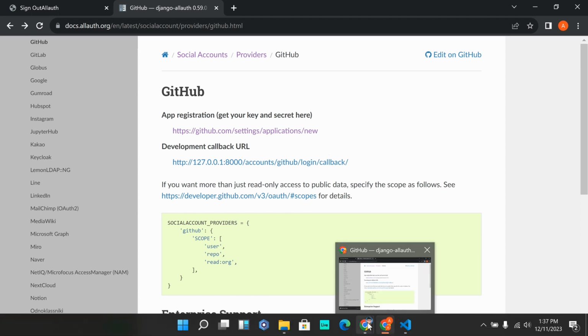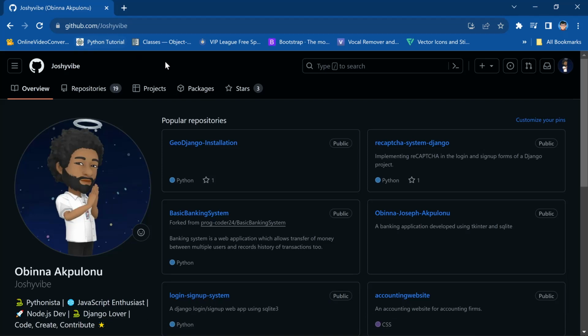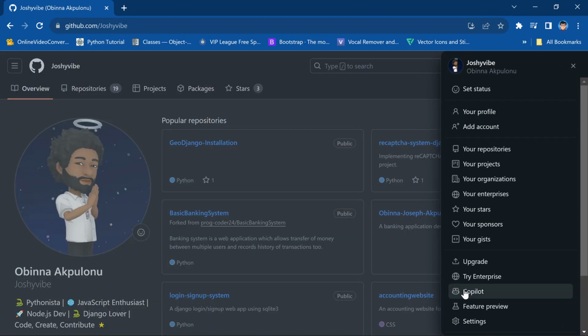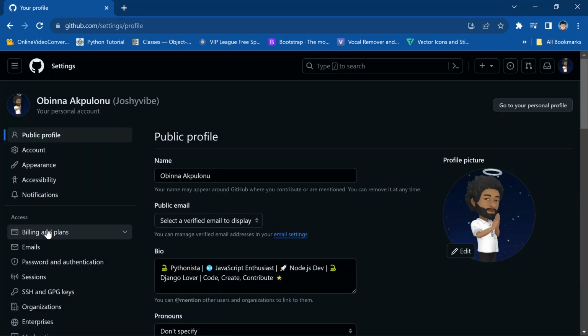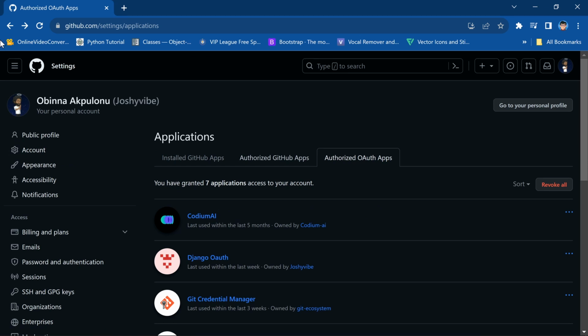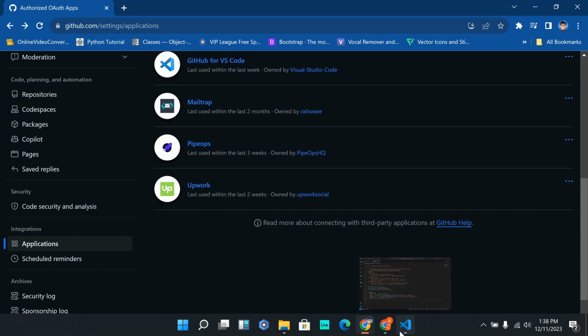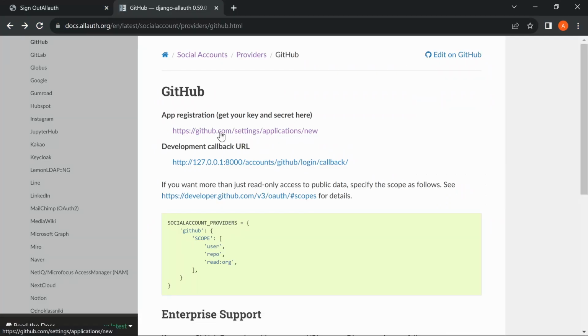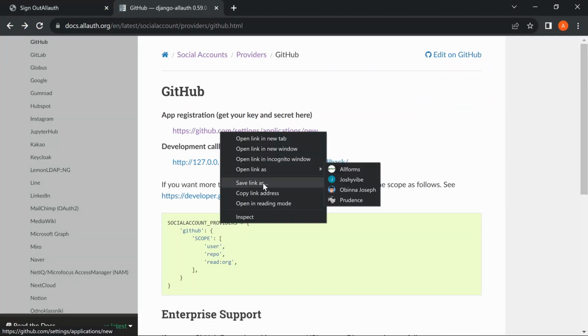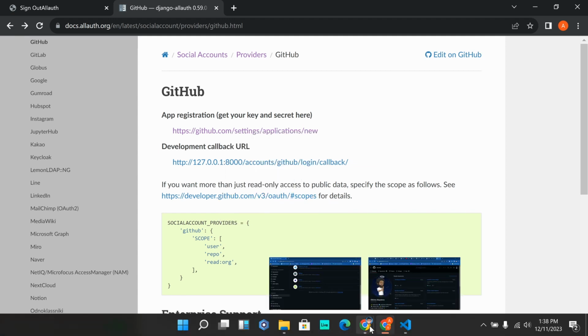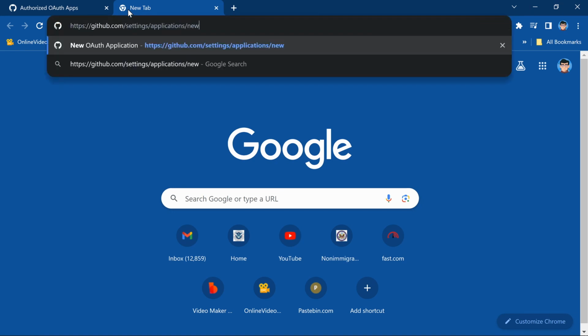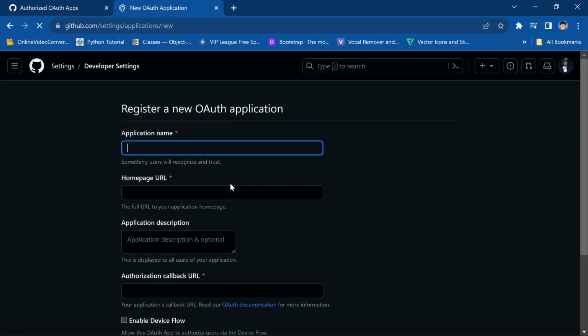So let me open my GitHub from here. Let's go to settings. Now under settings we go to applications. What we're going to do now is under this place where you have to create an account. So let me go back here. What I'm going to do is copy this link, and I want to open it here, which is where I have my GitHub authenticated. So it will just open a new one for us. So this is it, application/new.